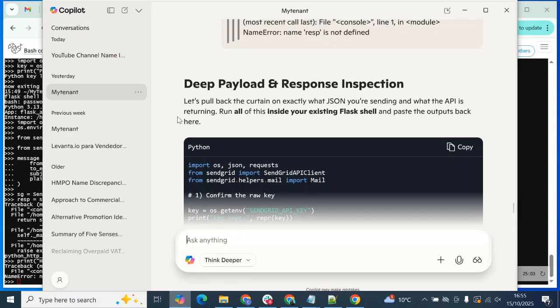So now it's suggested that we come up with something, we do a different type of test. Also, sometimes it uses terms that I'm not familiar with, so I just use my phone to check. For example, what is a JSON? I've seen that term used quite a lot.